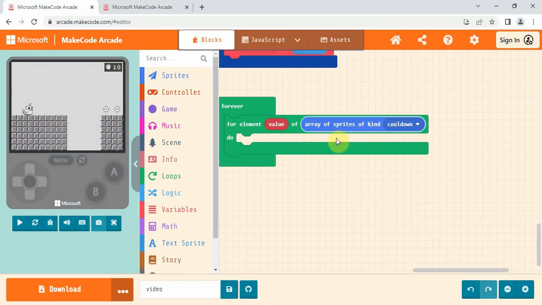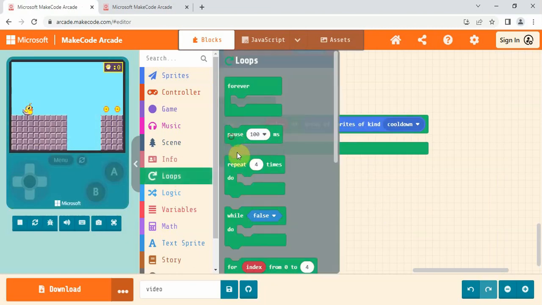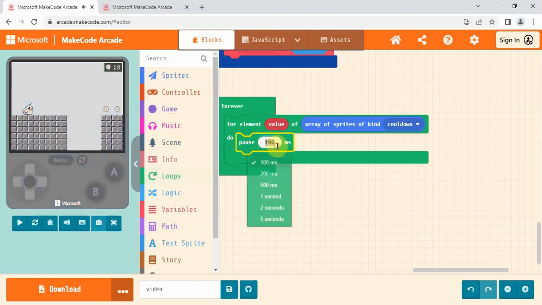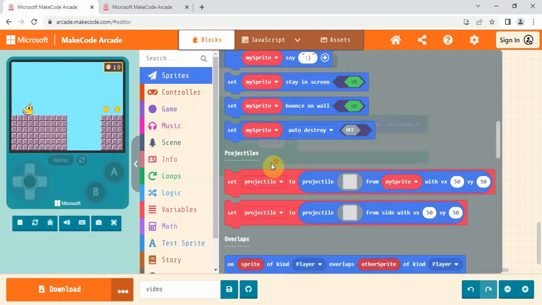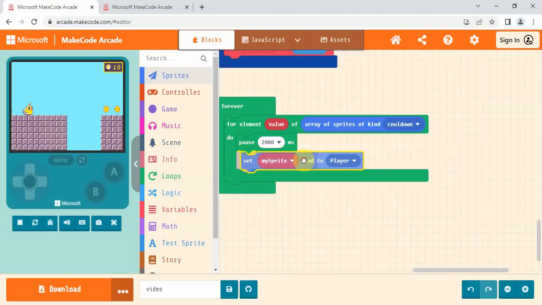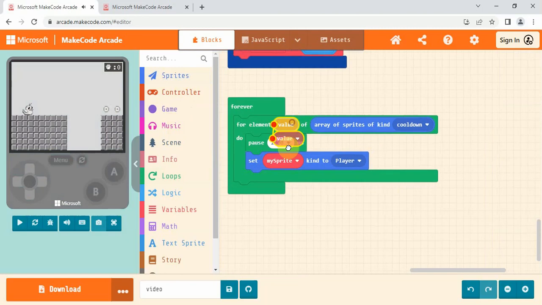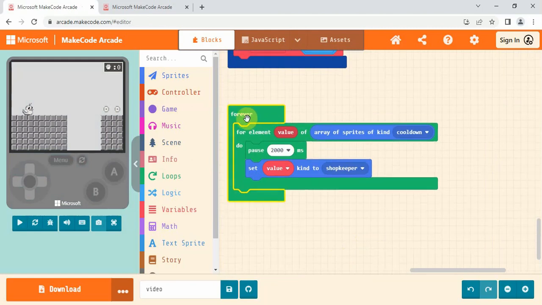So for each sprite on cooldown, we want to pause, this is in loops, pause for 2 seconds, and then we want to set, back into sprites, set my sprite kind, I'm going to set value kind back to shopkeeper. So just over that again, forever, for each sprite of kind cooldown, we want to wait 2 seconds and then switch it back to the shopkeeper.